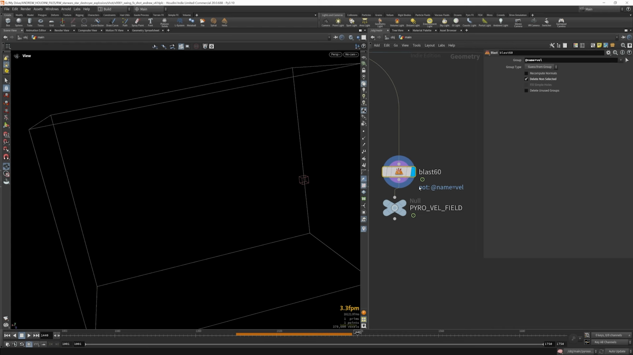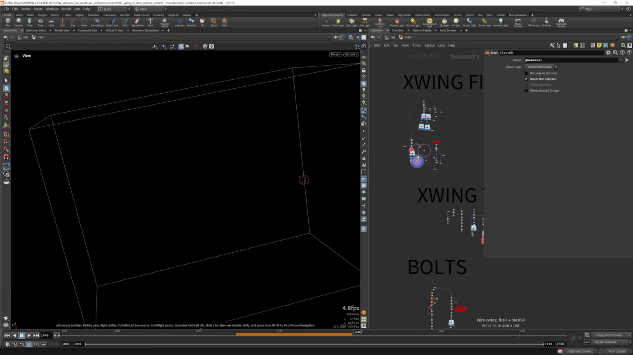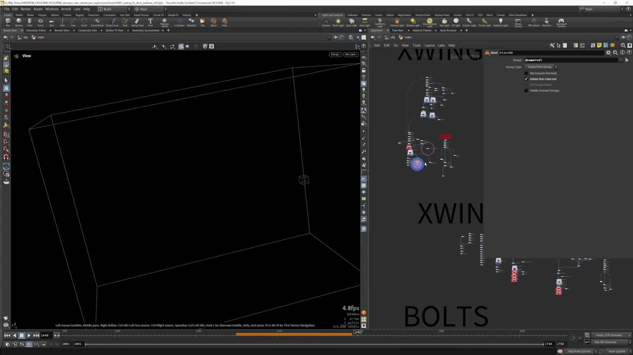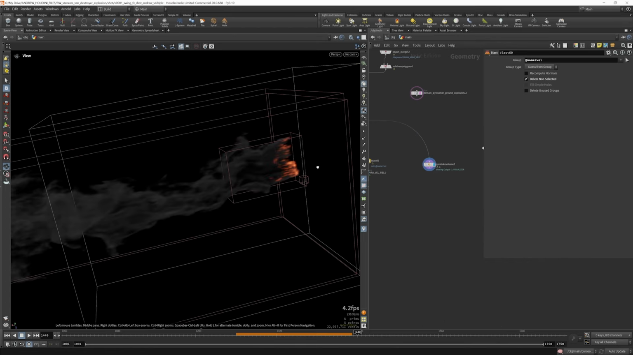Here we're deleting everything but the velocity. We can't see it, but it's going to be used in our following simulations. So that is our fire setup for the wing. Cool.